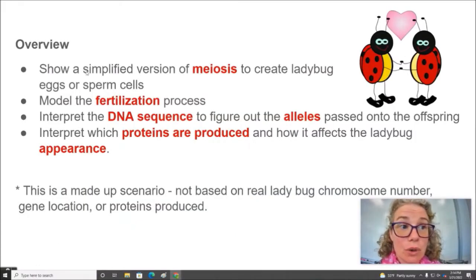So we're going to do a short, really simplified version of meiosis. We're not going to go through all the steps. I'm going to model the fertilization process. We're going to look at the alleles that are passed on to the offspring and interpret what proteins are produced and how it affects the appearance of the ladybugs.